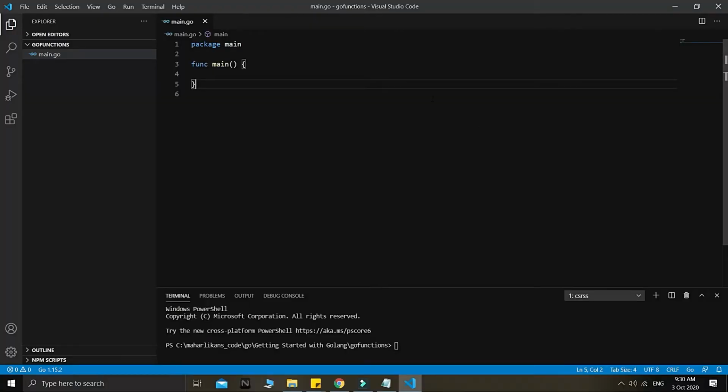Welcome back to the channel. I'm assuming that this is our new project, called Go Functions. We only have one main.go always in the root directory of our project. This func main itself is actually a function. Whenever you declare a function, it is called func.